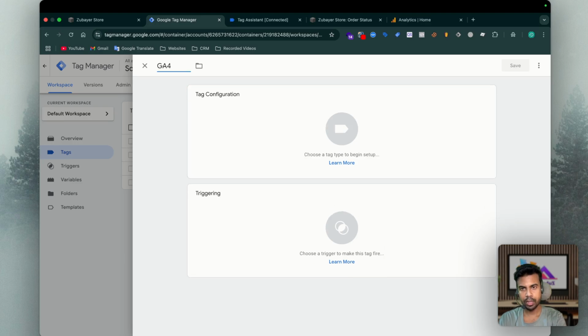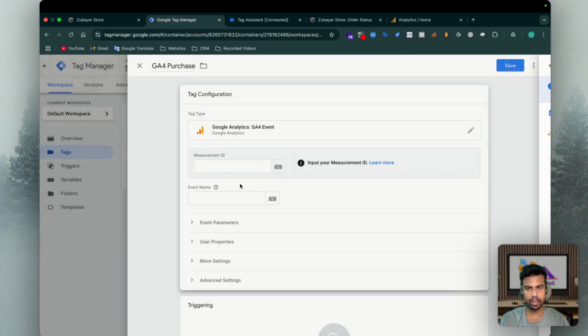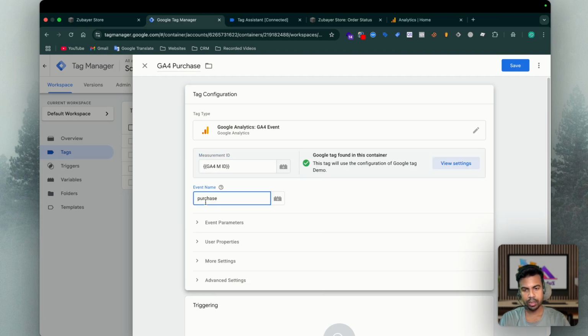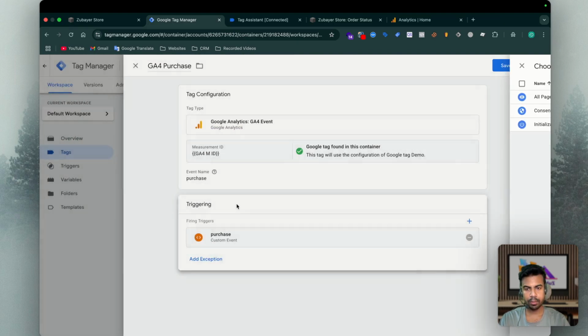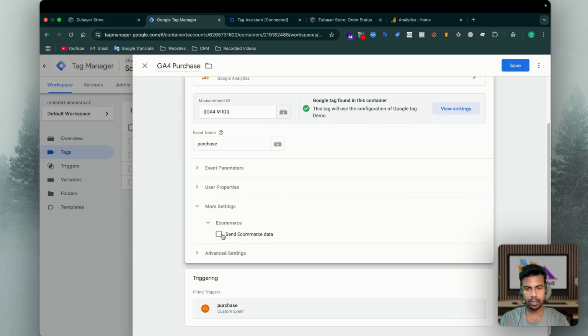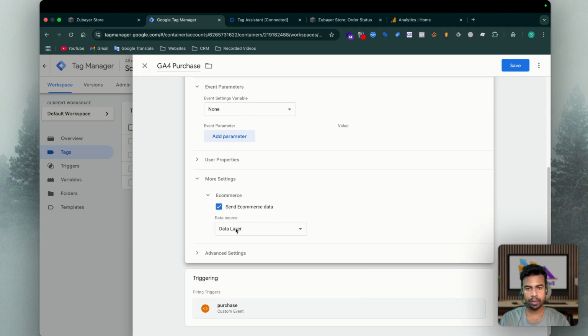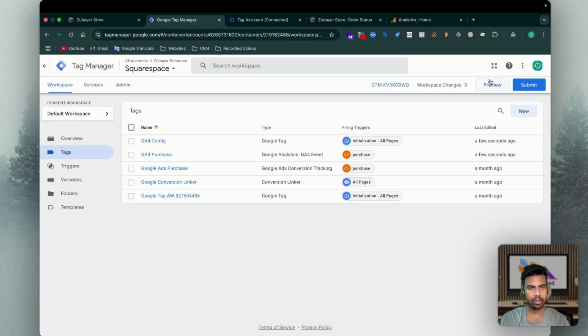Now we have to send the purchase event. So let me create the purchase tag, GA4 purchase. Yeah, then it will be the event tag, event measurement ID, we have the variable, so the event name will be purchase. Then the trigger will be purchase, we have it. Then if you want, we can set the parameters manually, but I don't want to send the parameters manually. Let me just enable it, send ecommerce data from the data layer. So save it. Okay, now preview.